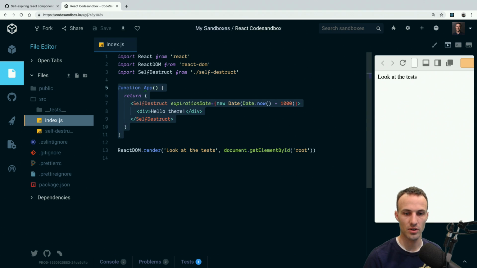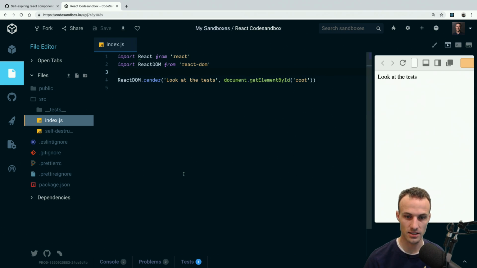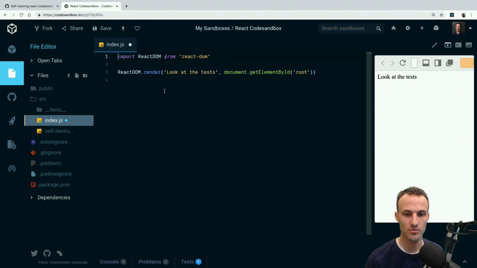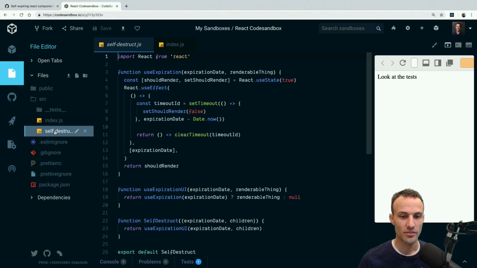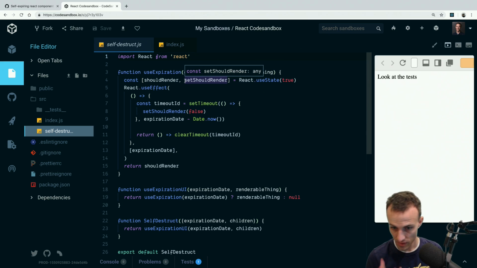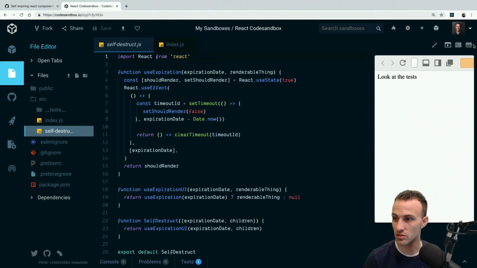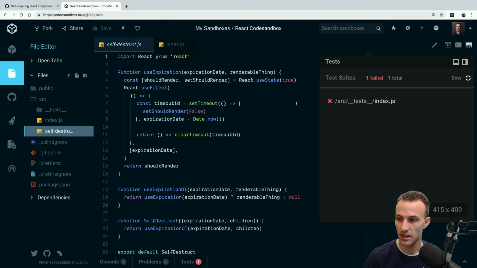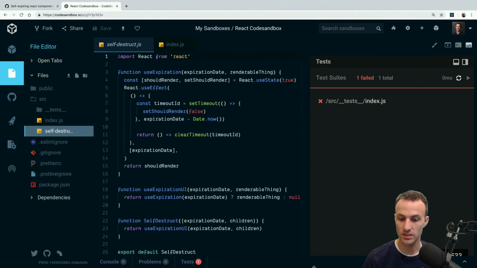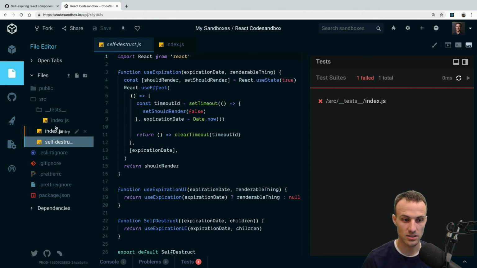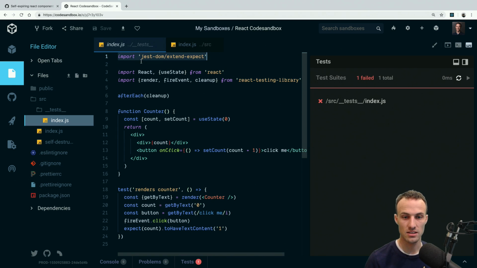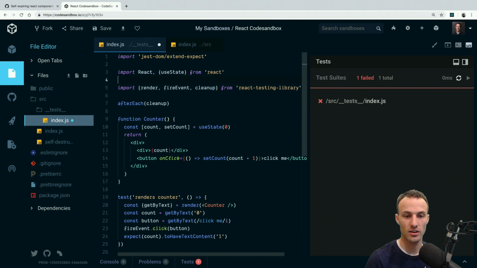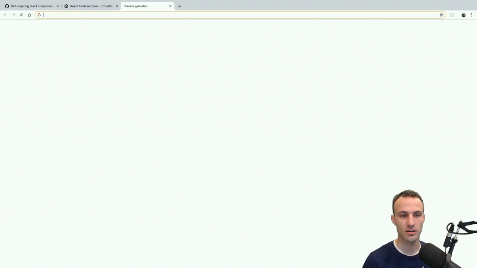We'll get rid of the app and the self-destruct. That's all it's going to do. Don't even need React, just React DOM. Okay, so with that set, I'm going to switch over to show the tests. The tests are breaking right now due to another bug in CodeSandbox where doing this does not work, which is really annoying. So I'm going to import just DOM.